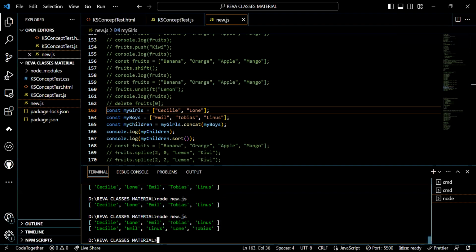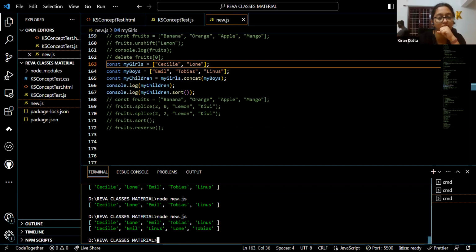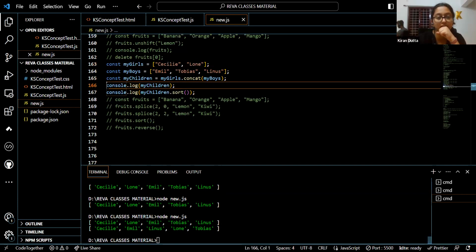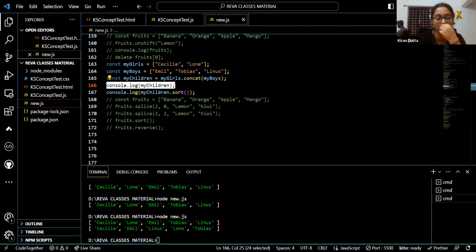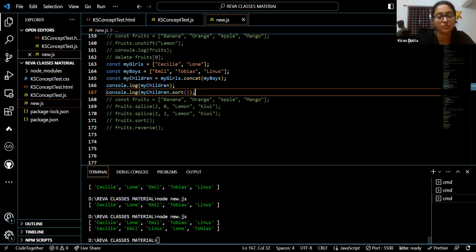Okay, ma'am. Now it works, right? So if you see console.log my children, the first option will be this Cecile and then Lone, then Emil, then Tobias and Linus. But when you're using sort, it will go in an alphabetical order where C, then E, then L, then L, and then T. So that is what you use for alphabetical sorting. Splice we have already discussed, so we are not talking about it.